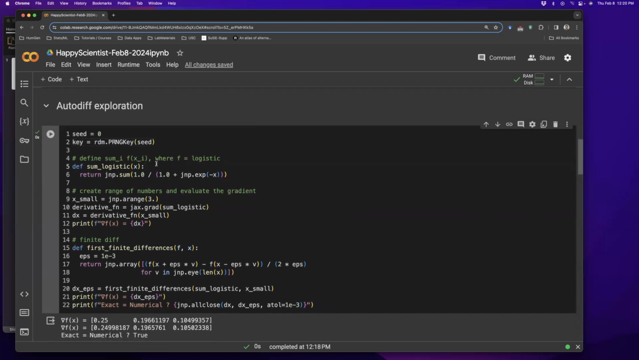Okay? And so here what we're going to do is define a function called sum logistic that takes one parameter x. And so x will be a vector. The function it calculates is really just the sum over indices i of f of x_i, where f is just the logistic function. So for each entry in x, we're calling the logistic function on it, and then we're summing across all those values. But this is done in a vectorized manner, so you can see here that this is the logistic function, and it's done for every value in x, and then we sum across that.